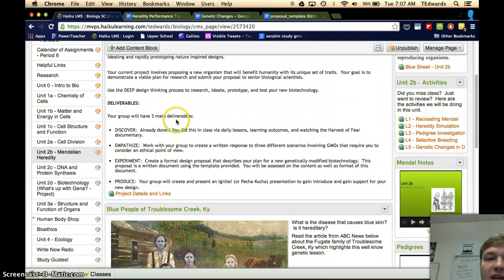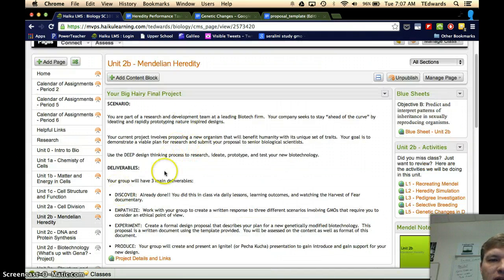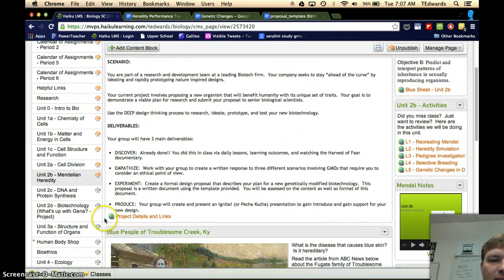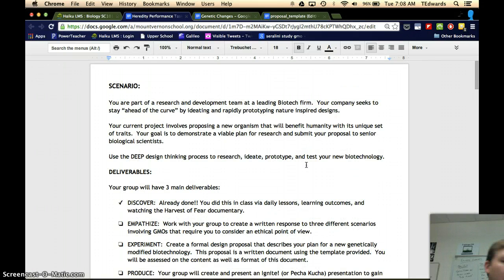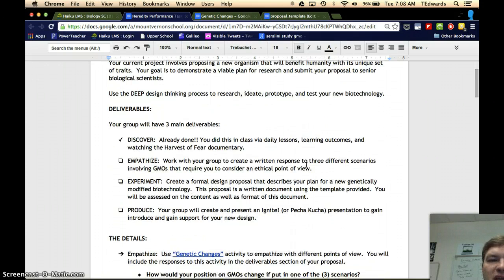So to give you details on that, if you would follow my cursor, below this scenario heading, you'll see a link to a document, project details and links. If you click on that, you'll pull up a document that looks just like this, okay? So I just read you what the scenario is.